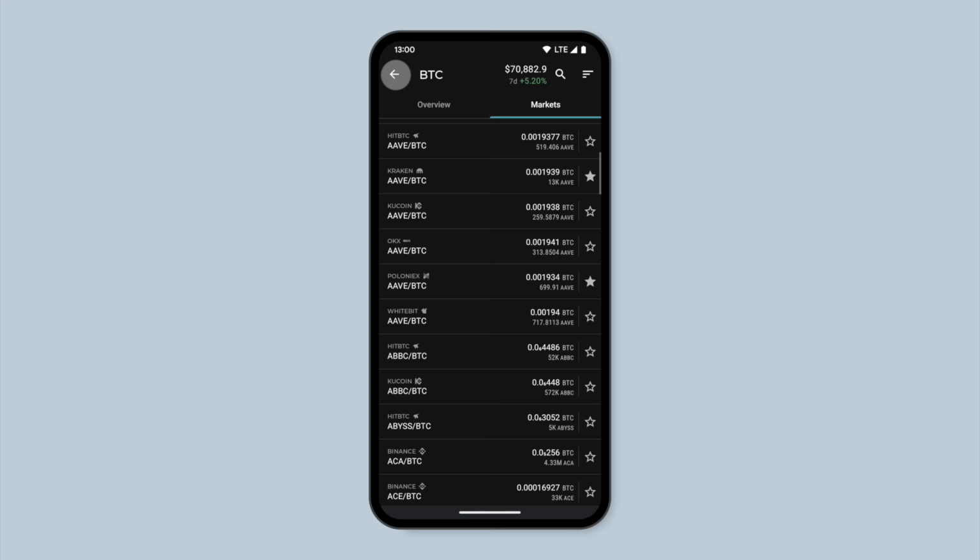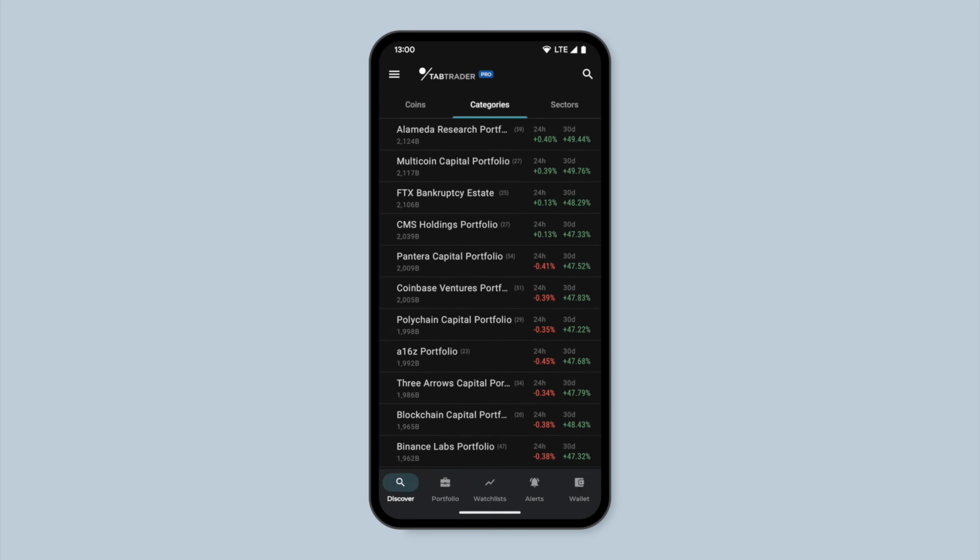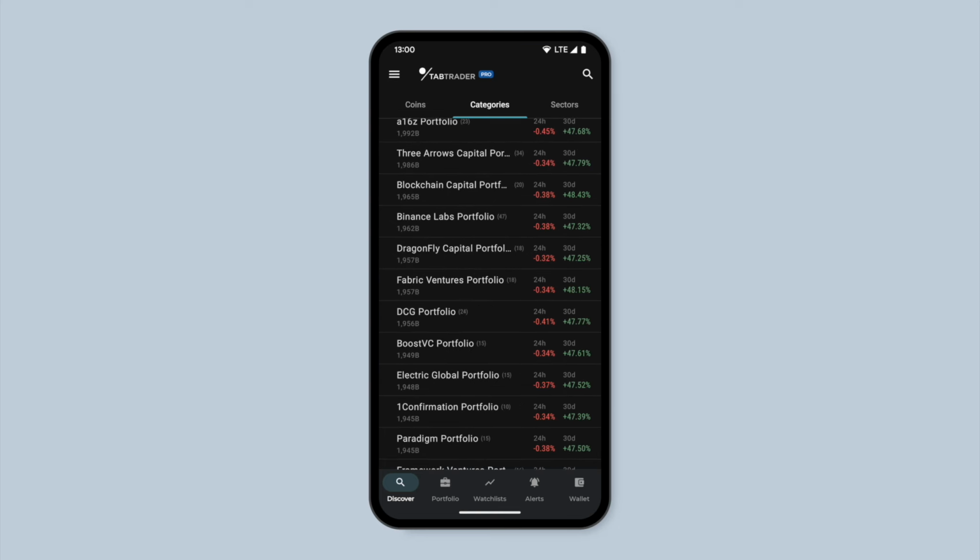Now, let's return to the Discover screen homepage and open the Categories tab. Here, you can browse through lists of tokens and coins grouped by different criteria, such as market sector, technology type, utility, and affiliation with various established companies.